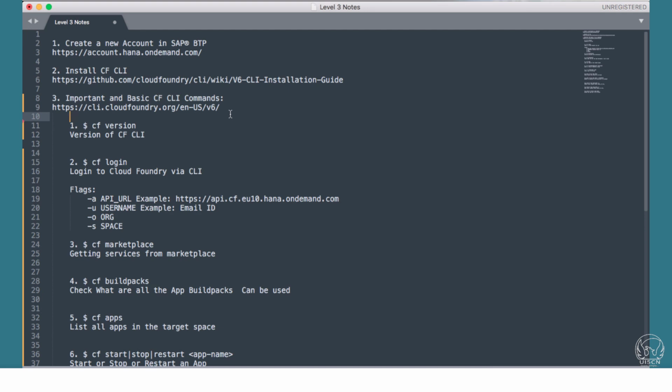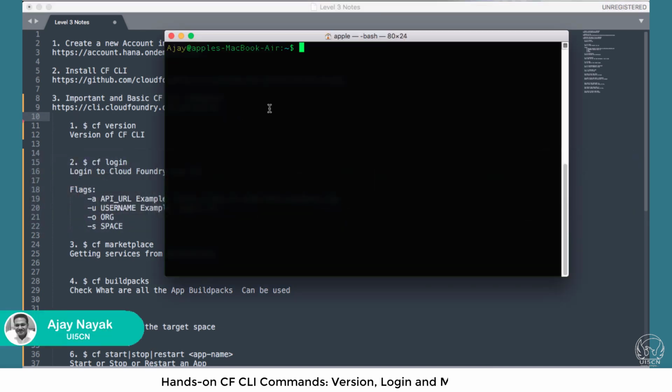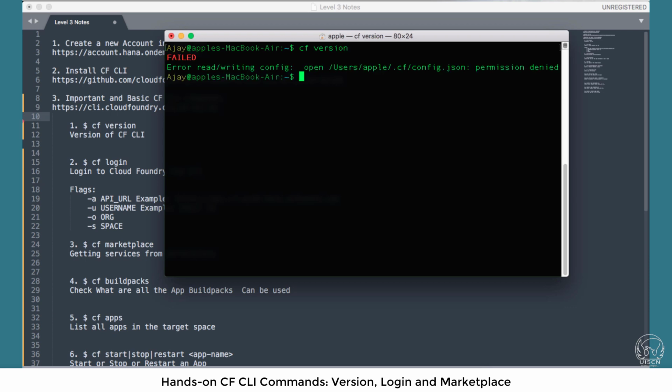Coming to the CLI commands, let me check what version we have. I can write cf version to see the version of my CLI. You are seeing an error here because there are certain files to which I need root permission to be able to read or write. If I run this command with sudo, it will ask me for my root password, and then it will allow me to run that particular command.